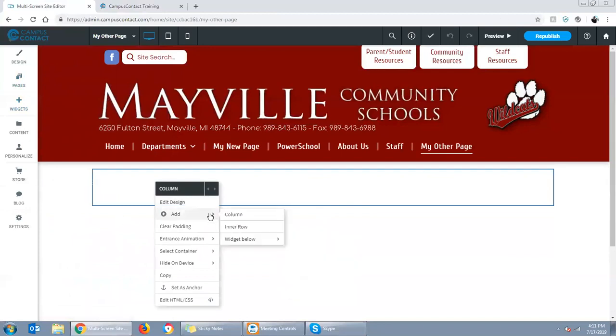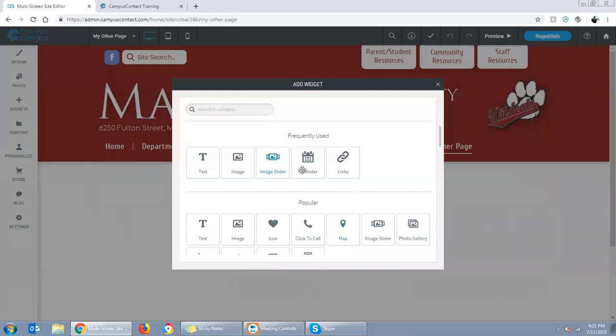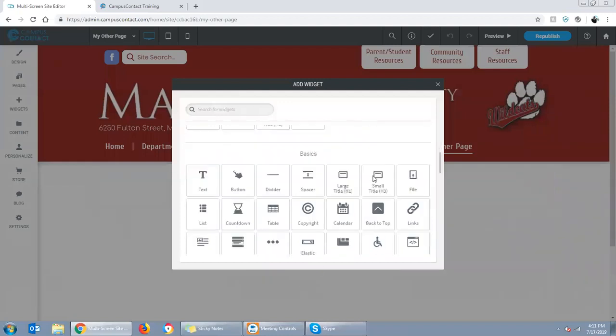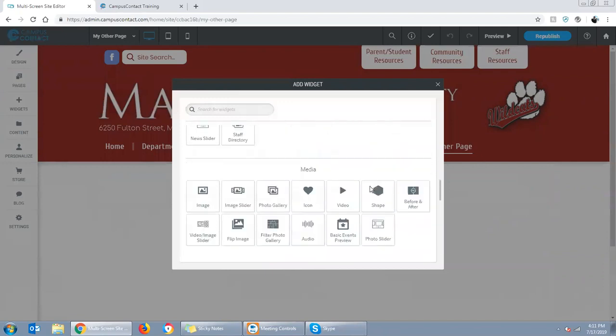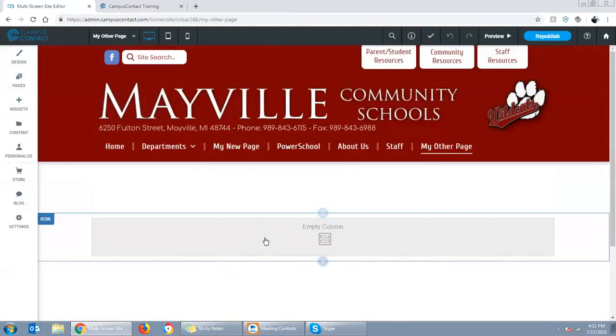So we're going to add a widget below. And there's a shortcut to add text, images, buttons, or icons. But if you want to add something different, click on More Widgets, and the pop-up will come up, and you can add all kinds of stuff that's not in the shortcuts. So it's literally the entire list of widgets that you can add from the page. So again, there are just 2 ways of doing it.